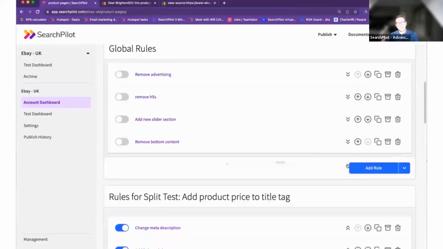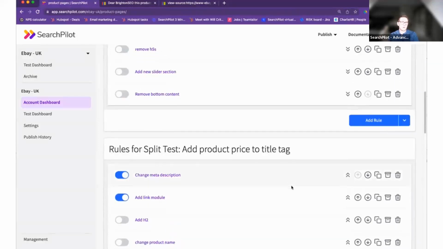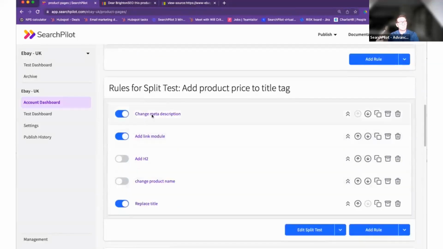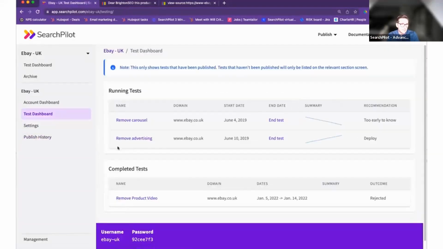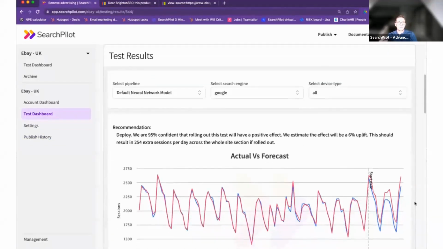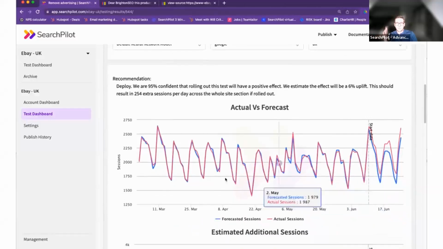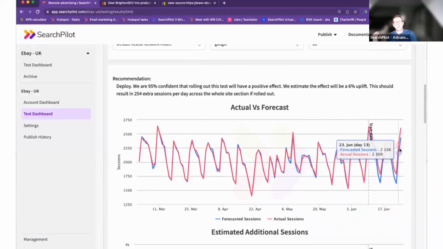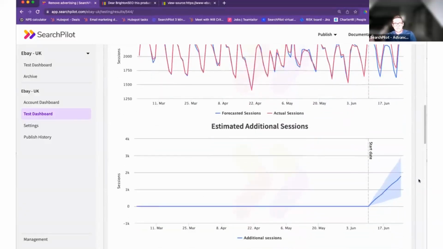And if we wanted to run that as a test, we can now just move that across to the split test inside of the tool, and anything done here would only be applied to half of the pages within that section. Once a test has been set up and is running, you can come into your test dashboard, and this is where you're going to see the results come in day by day. We can look at the prior period where we're seeing the model, and then we use that to forecast, and then we can compare that to the actual traffic once the test began. In this instance, it looks positive.